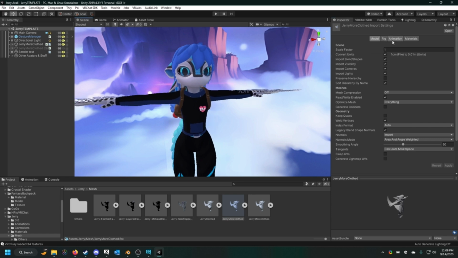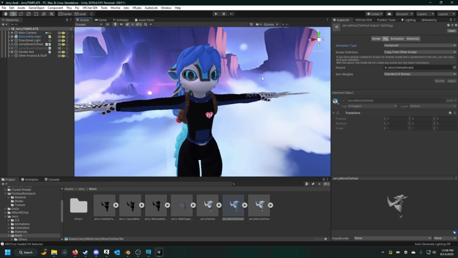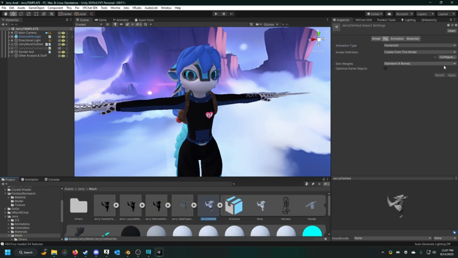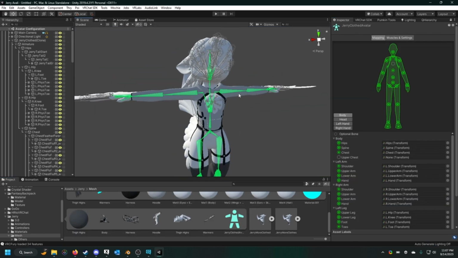Next thing you want to do is go to Animation, go to Rig, and set its animation type from Generic to Humanoid, and then you hit Apply. Once you've hit Apply, in my case, I already had an avatar that had the right armature. My brain died for a second, and I just copied that. But what it would look like is you go to Configure, and then it'll put your avatar in this state.